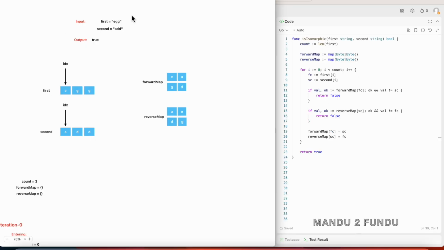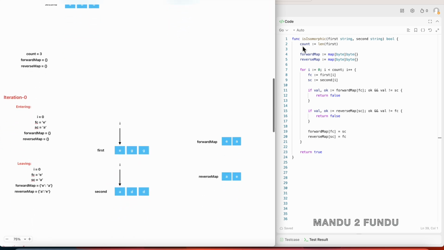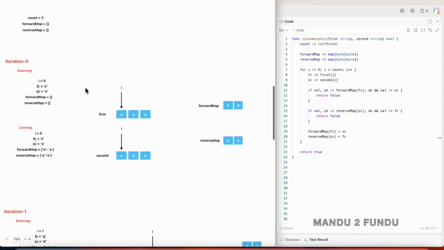Let's do the code walkthrough for this input. So the first string is egg, second is add, the expected output is true. First we initialize the count variable with the length of the first string. So the count is initialized with 3, and next we initialize the forward map and reverse map data structure. So both are empty, and then we enter the for loop.